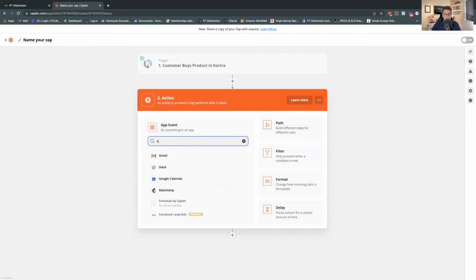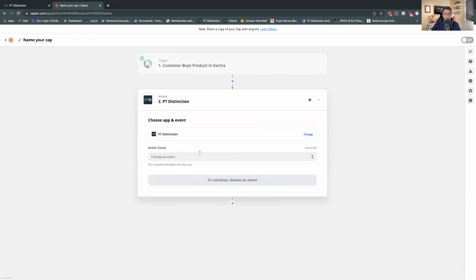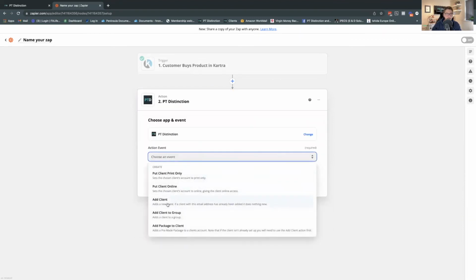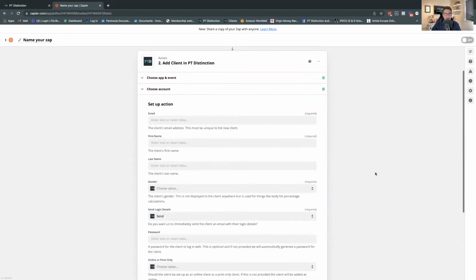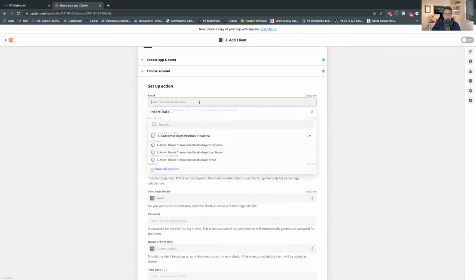The next step we're going to do is add a client to PTD. So I'm going to type in PT Distinction here. And then I'm going to go and choose to add client and click OK. Now, if I do it this way, look what happens. If I open this up, we actually have a bunch of different settings in here. So we're going to go and set this up together.